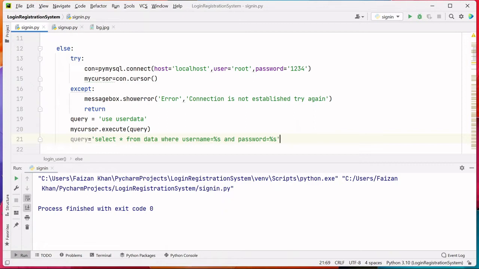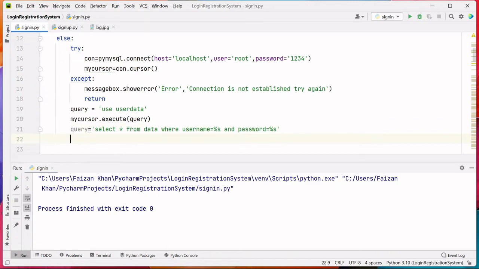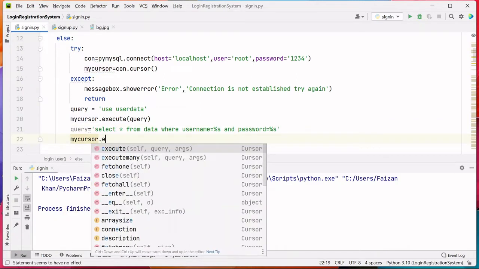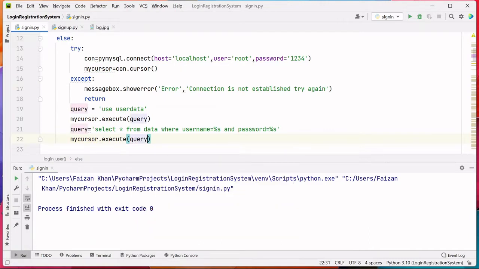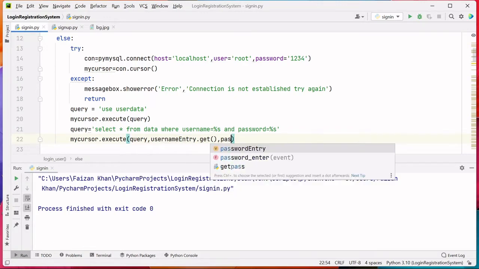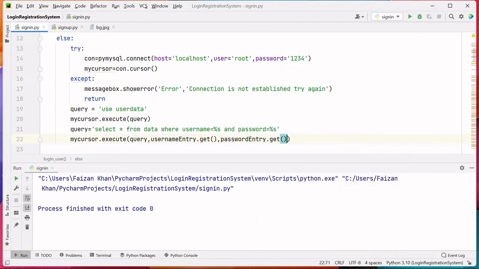So basically we will try to find out in the database whether the username and password match the same username and password that the user is entering in the entry fields. Okay, so here we'll simply execute this: my cursor dot execute, and here we'll pass this query, and we need to replace these %s, right, with the values that are there in the entry fields. So we'll get the username from user entry and the password from password entry.